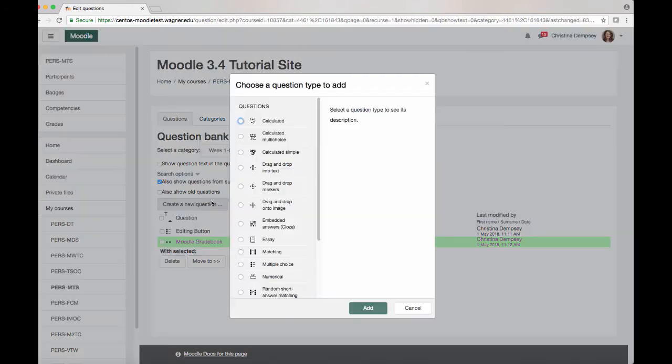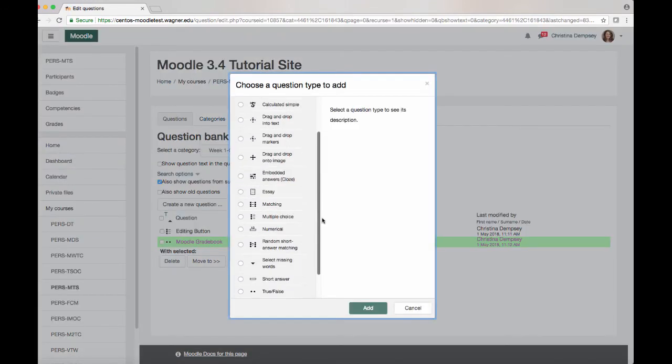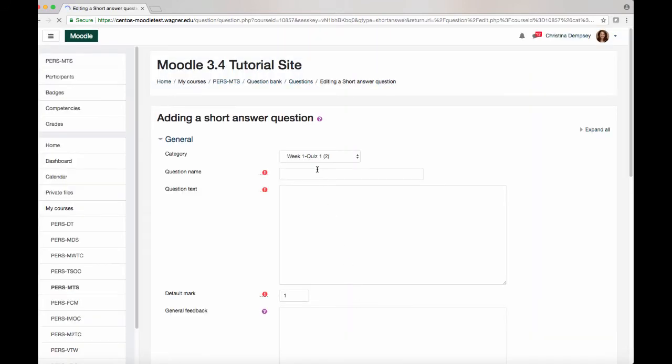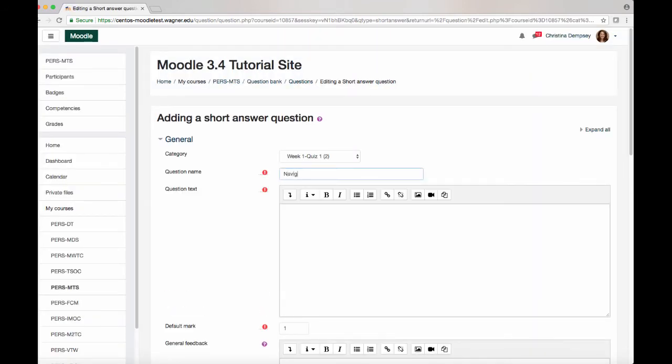And now I'm going to create another question, and we're going to do a short answer for this one. I'm only choosing 4 different kinds of questions just so you can get an idea of what they look like. And in this case, we're going to name this question Navigation Bar. Paste the text in here.